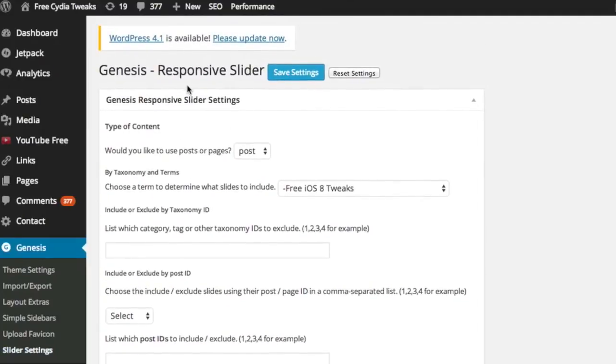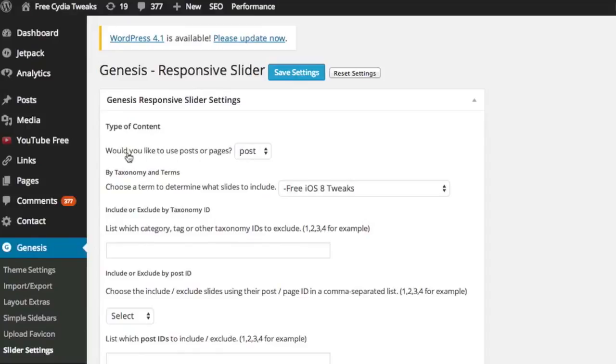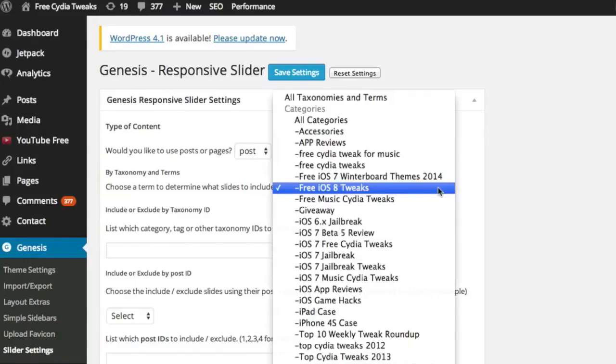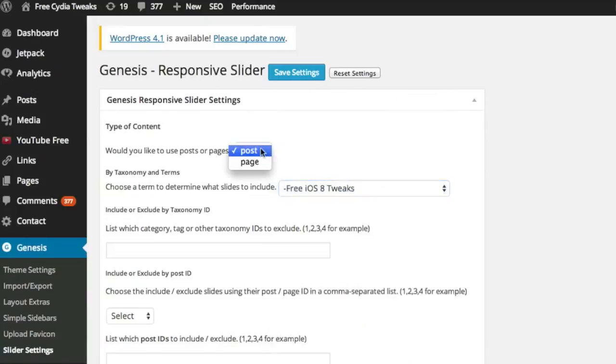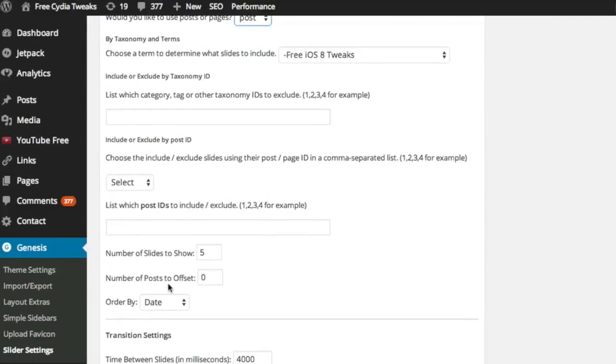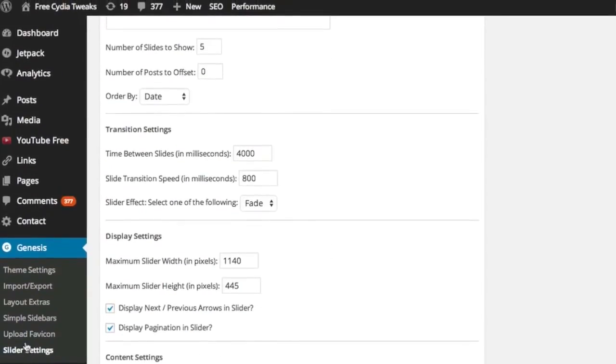Now here's the Genesis slider that comes included in Genesis. If you've ever seen those slides that rotate at the top of the page, it goes from one post to the next, and it slides through 3 or 4 different posts. You can do that with your Genesis here, and you can choose which category, if you want to have a slider based on categories, or if you want to use pages rather than posts. You can do all that here, or if you want it to include everything except certain taxonomy IDs, you can include those there as well. And you can set all that up inside these slider settings.